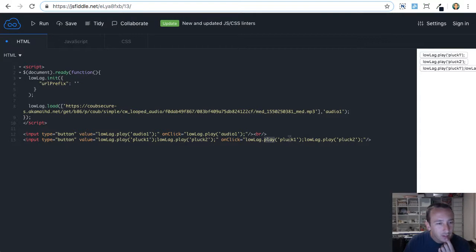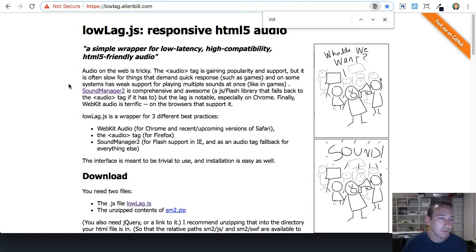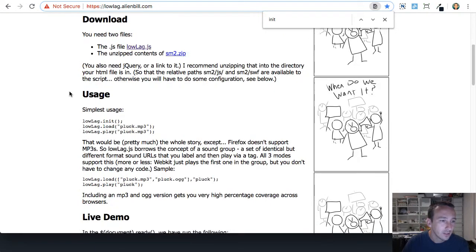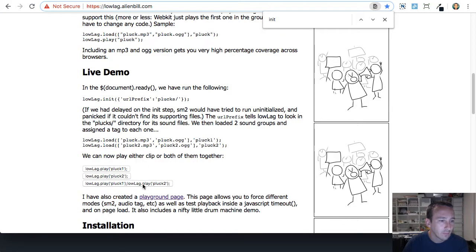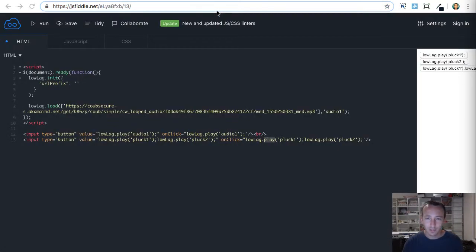I wonder if in their example they stacked up the playback. Hold on, let's have a look. So this is the original library. So that's the two sounds. Nah, it plays them both at once over the top of each other. I'm not going to have any use for that.